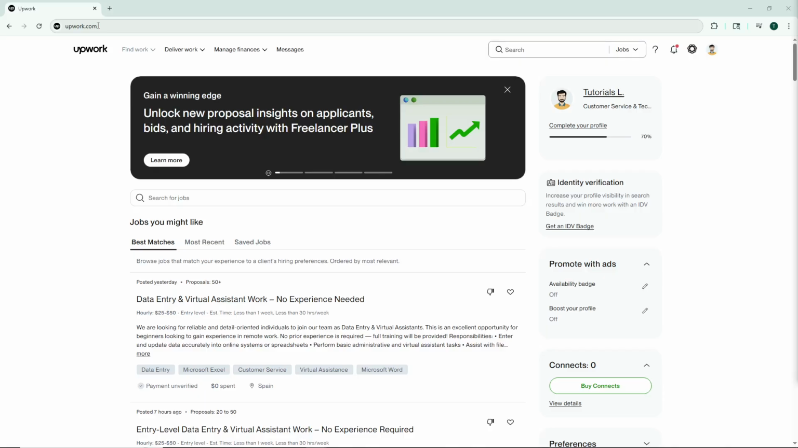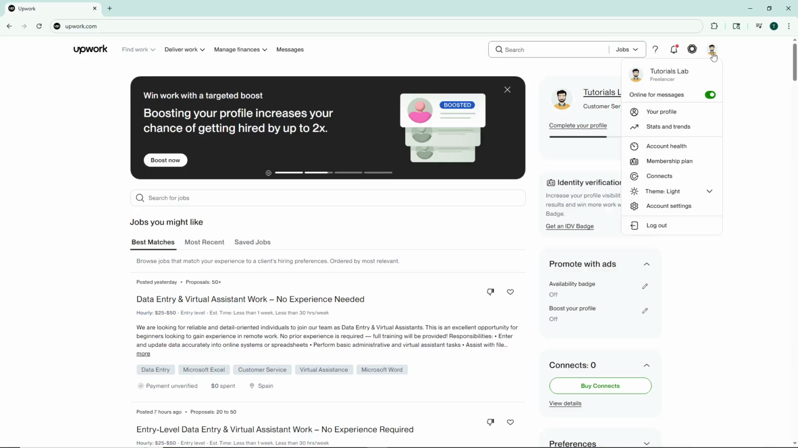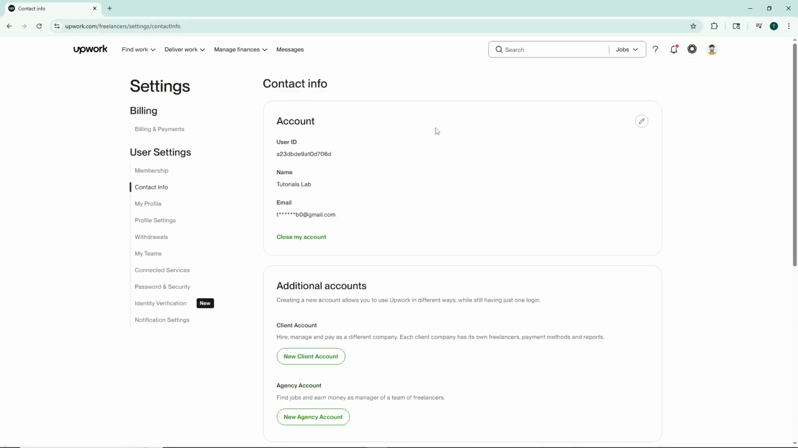First, open your web browser and head over to upwork.com. Once you're there, go ahead and log into your account. After signing in, look towards the upper right corner of your screen where you'll see your profile icon. Click on that icon, and from the drop-down menu that appears, select Account Settings. This is where you can access all the important configuration options for your Upwork account.